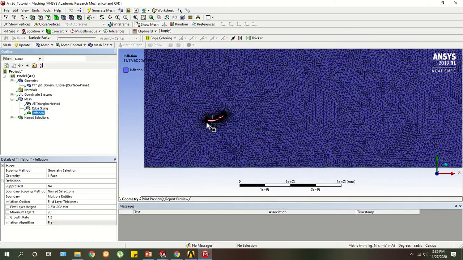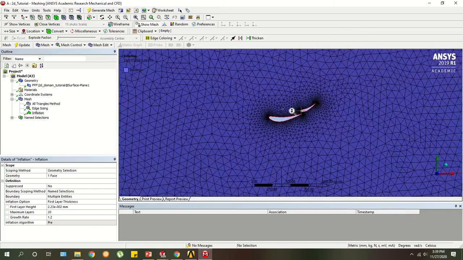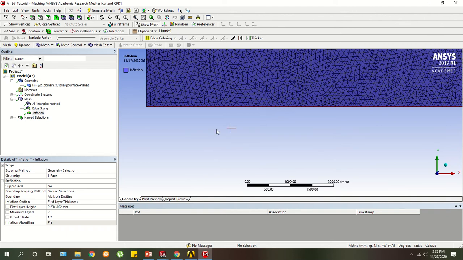Let's see. One thing I forgot is, let's see. We're growing inflation layers on the wing. We're missing some on the ground here. We need inflation layers on the ground as well.